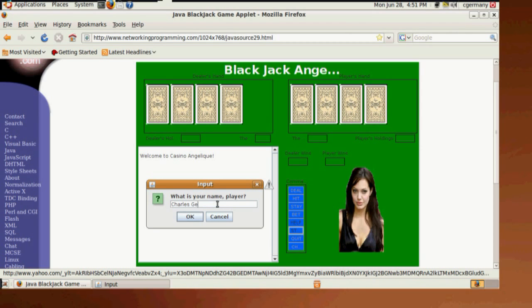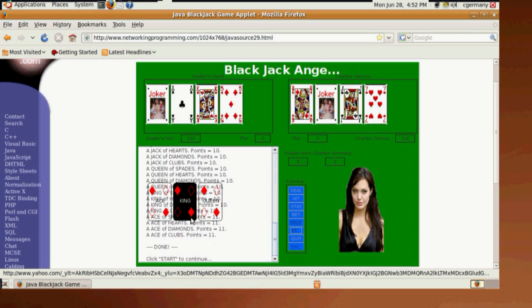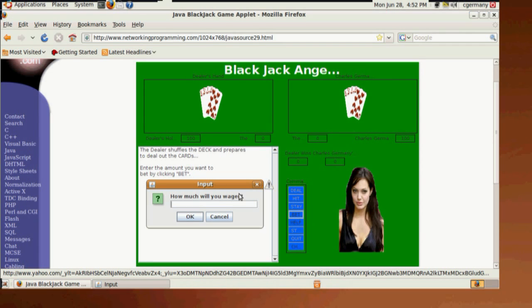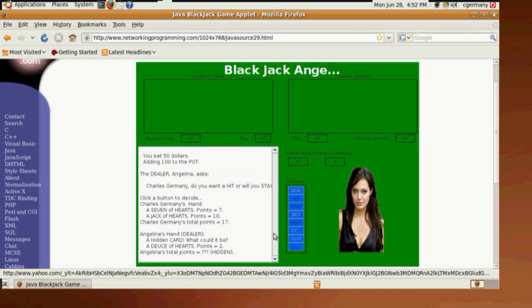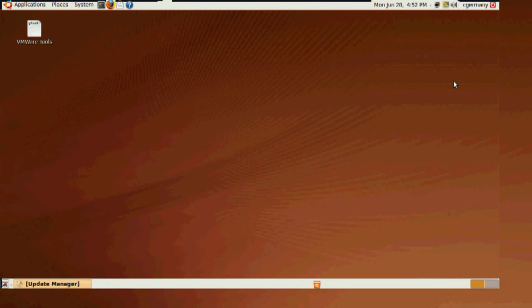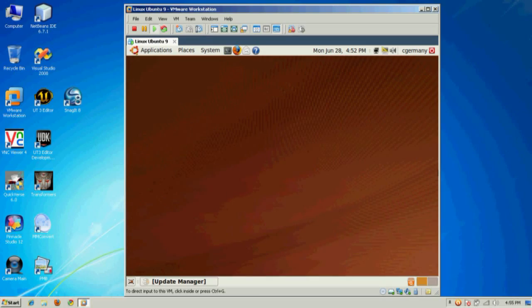Welcome to Casino Angelique. And I'll put my name in there. This is just showing some vector graphics, and click start, and you might want to bet by clicking bet. What amount will you wager? And I'll put a half into the pot. Do you want to hit, or will you stay? 17. I'll go by house rules. That's a stay. Busted. It appears you have gained the upper hand this round. Okay. But again, that's just the same code running in a different virtual machine.